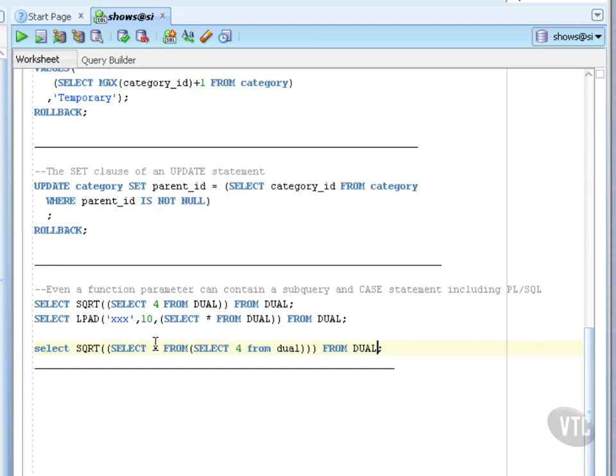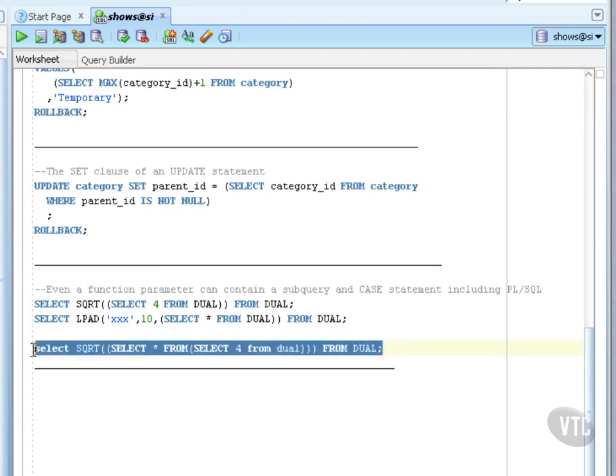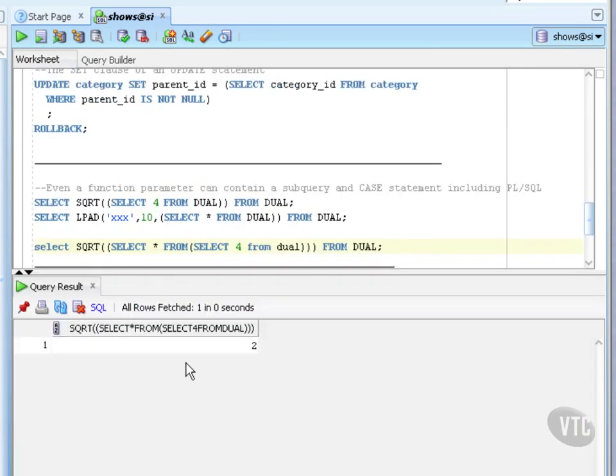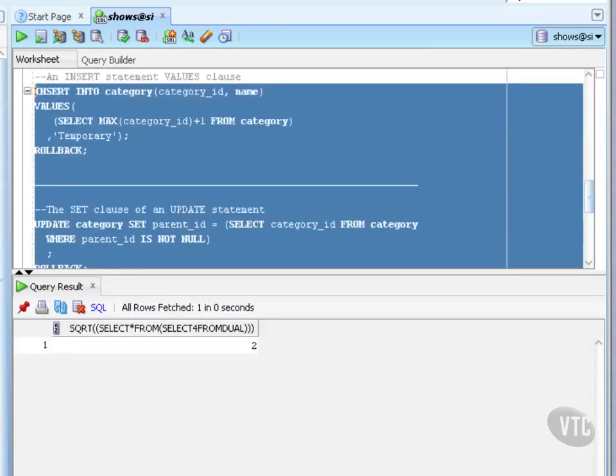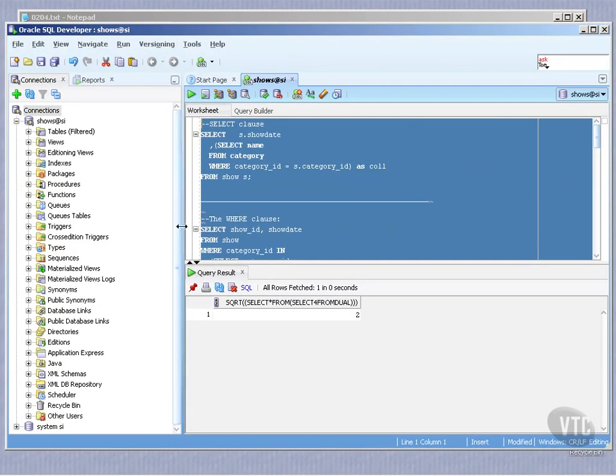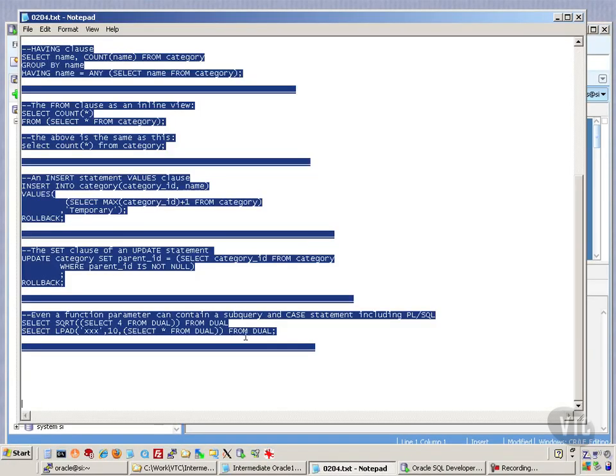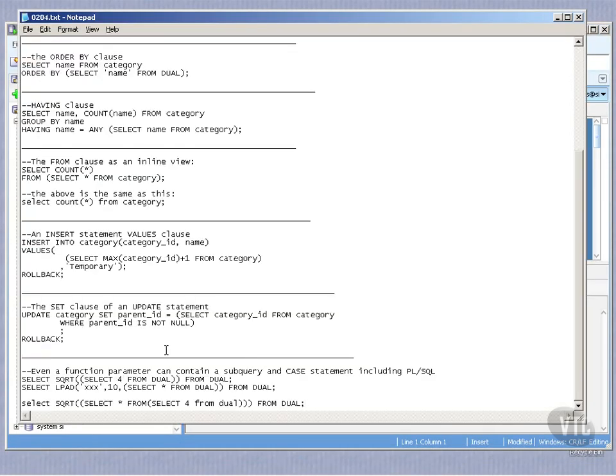We could even embed in multiple layers. So what we do here is we select a value from dual, obviously something we can square root, and then we select something from that result, and then we select a square root from the result that we selected from. So we're embedding multiple layers within each other, and we run this and we get the square root before. Let's take this changed script, copy it back into here, so you have it stored in your work files.